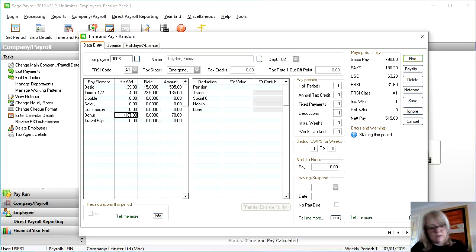And there's actually no bonus or anything there. I'm just going to delete that. That's just carrying over from the previous employee. So there's nothing else for Emma, Emily, I should say, and that's it. And there were no deductions or anything there, and I can click save.